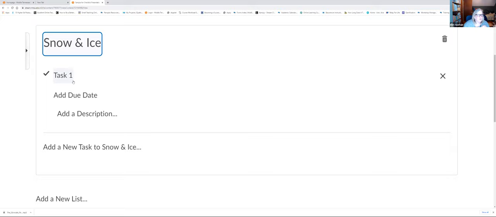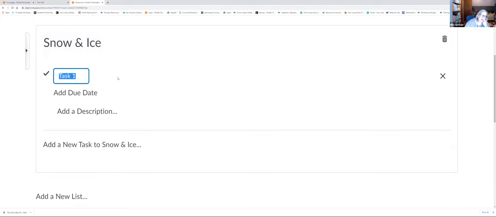Now I want to show you a few things just in this first task. So right here, you can change the name of the task. You can change it to anything that you want. I don't change it, because when we add another one, it will automatically add it as task two and then task three. If you change it, then you have to go in and change it for all of them. So just kind of know that. If you really don't like the word task, go for changing it, but I recommend just leaving it the same.